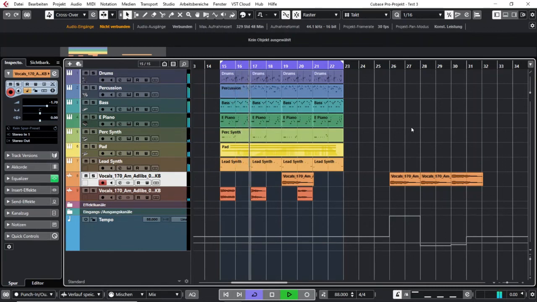So these are some solutions that you can use if you need time stretching in your project.